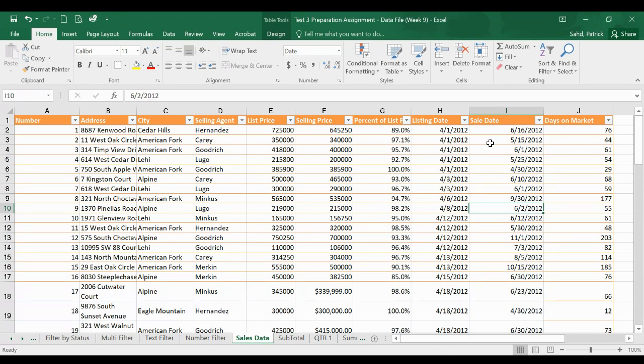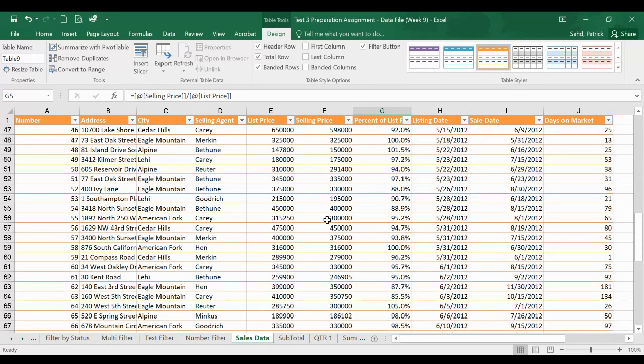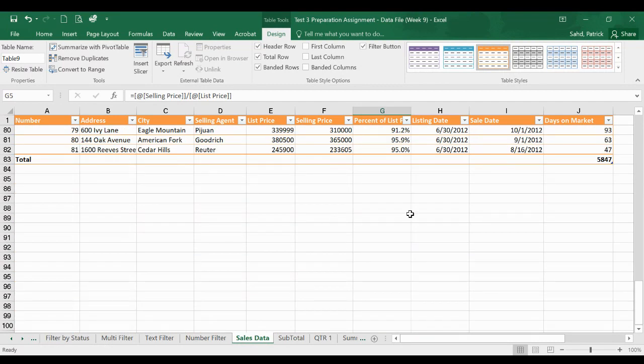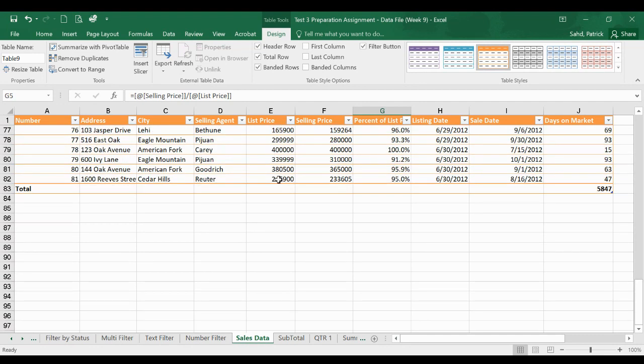Step 2E, add a total row to the table. This is a little bit of a review from earlier. Under my Table Tools Design ribbon, I have a total row button, and that should drop in all the way at the bottom. Display the average percent of the list price. So here's list price. We want to do percent of list price, so make sure it's column G. We want the average.